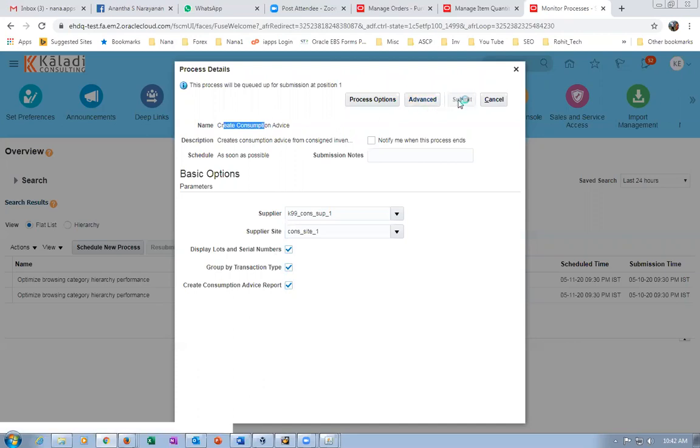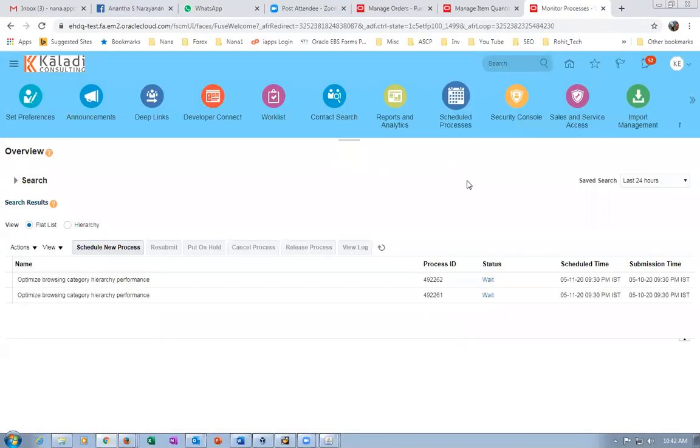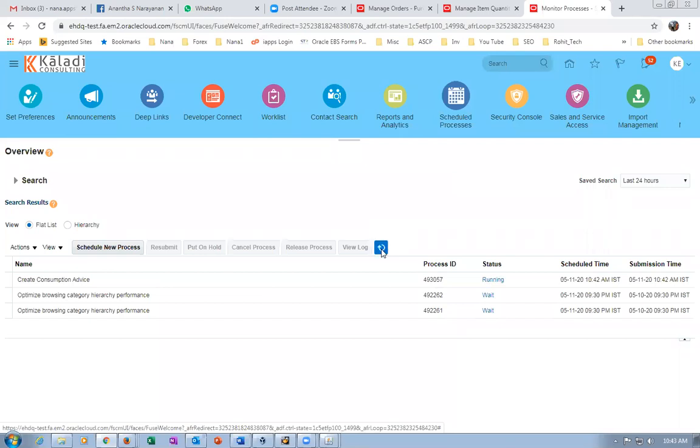Fine, click on submit now. This means accrual is generated at this point for the 20 quantity. Exactly. Accrual gets generated for this 20 quantity on consumption advice only. Accrual gets created only for these 20 quantities at this place. Create consumption advice, and that becomes eligible for creating an invoice.